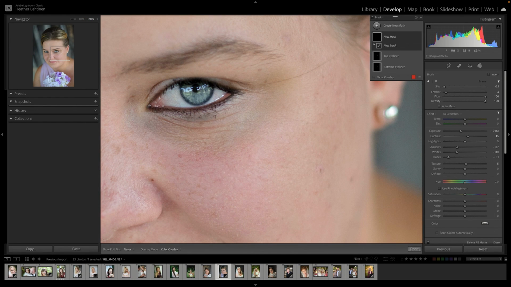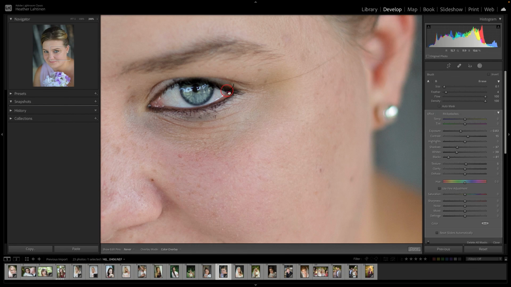Now, she obviously has eyelashes. I just want to add a little bit more and I want them to come up a little bit. So you can start clicking and brushing these eyelashes. But what we're going to see here is that this isn't going to work because of the way her eyelashes, or the angle of her eyelashes.